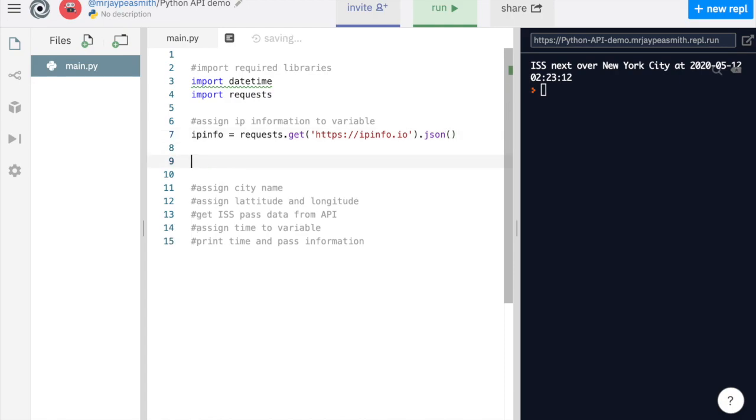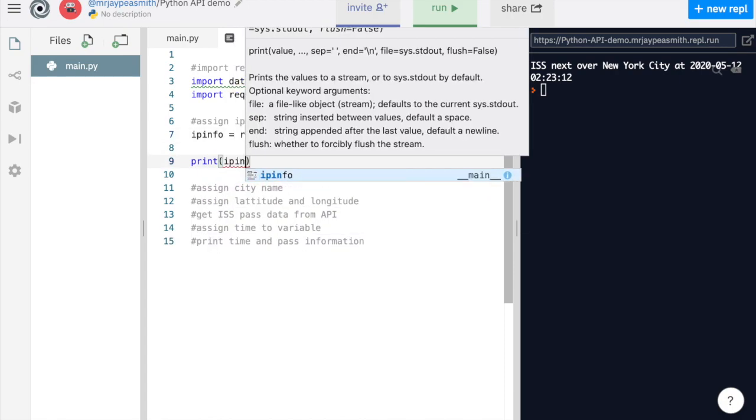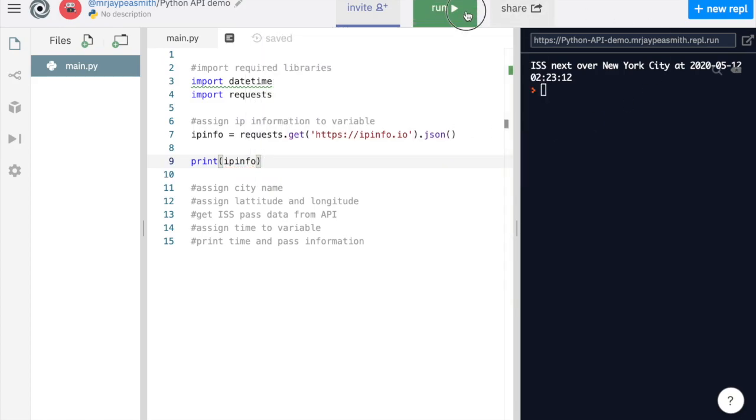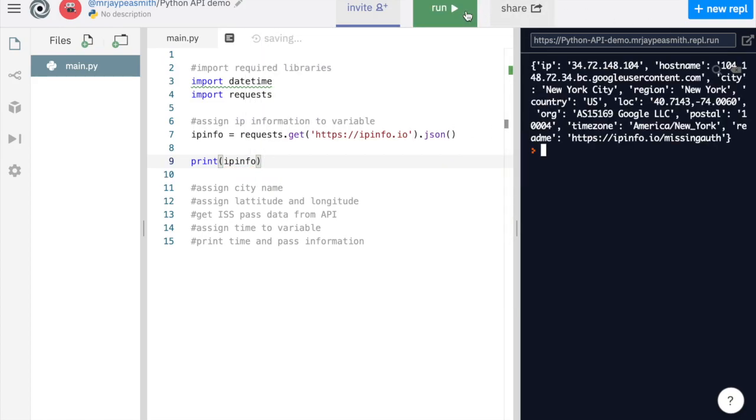So if we just went to print IP info and then run this code, you can see that it gives us back all this lovely data in JSON format. So this is what a JSON structure looks like. It's just key value pairs. So IP in quotations, then the IP address in quotations. So that's the actual IP address of the REPL. If you're using this just on your local machine, as opposed to through the REPL interface, it would return your exact location based on where you are.